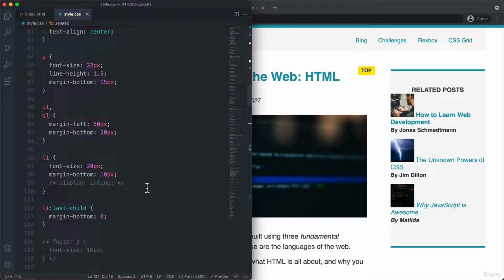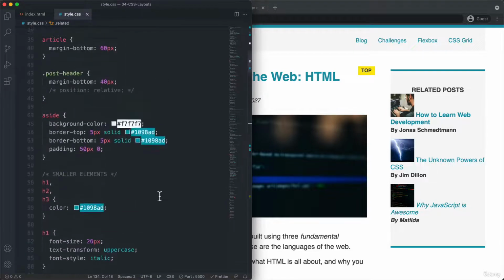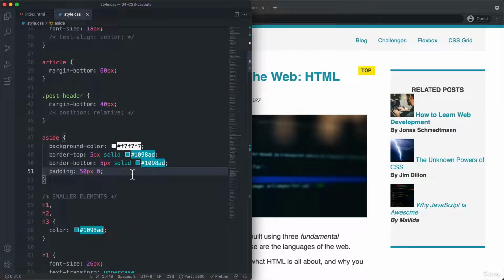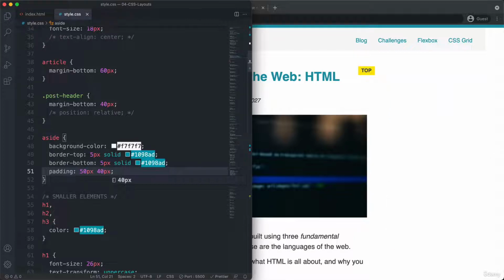And so let's now go back and add some padding, right? So when we want space inside of an element, we should not use margin, and so that's why we just remove it. But we still, of course, want some space inside of this aside. And so therefore, we will want to add some padding. So let's say 40 pixels. And now as I save this, watch what happens. So I'm saving it now.